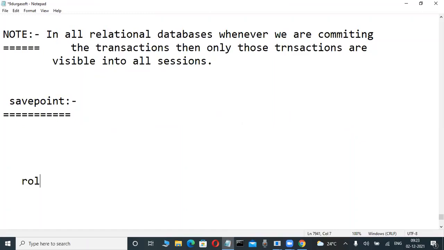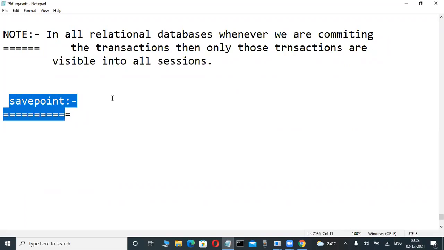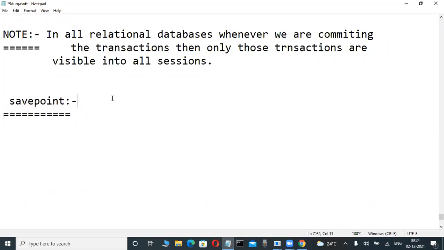But I don't want it like this. I want to cancel only up to some transactions. Then I use rollback to save point name. Using only the save point name, the transactions will be undone up to that particular save point only. Before that, we just use a save point name. That is called a logical mark. That's why a save point is nothing but a logical mark in between transactions.